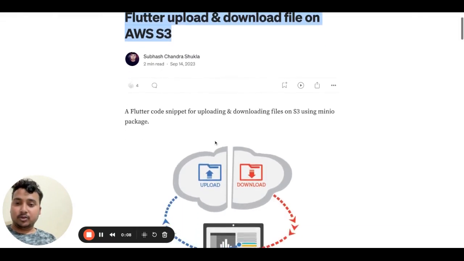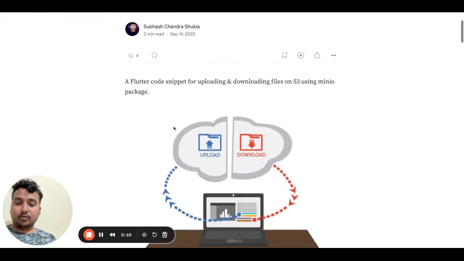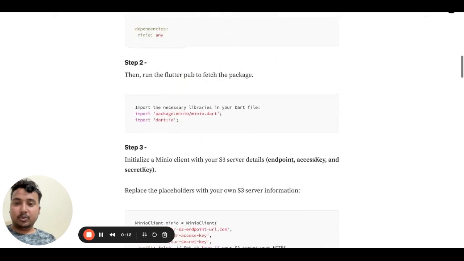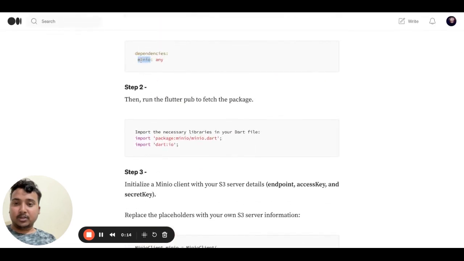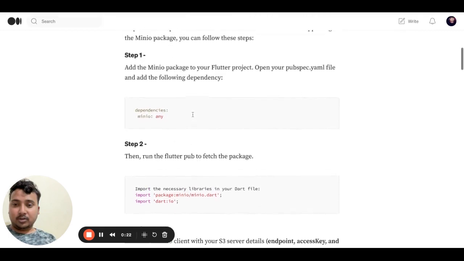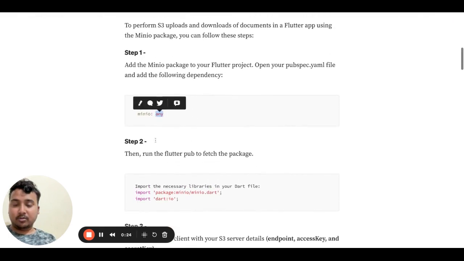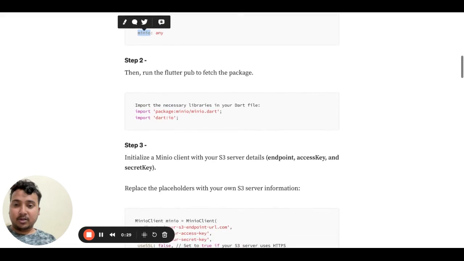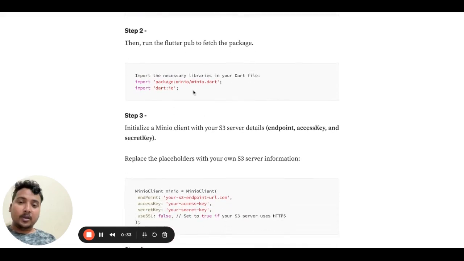In this video I'm going to talk about how to upload and download files on S3 storage. There are two major requirements: the Minio package that is available on Flutter pub, and S3 credentials. Okay, so let's start with the steps. First step, I have to add the Minio package in my pubspec.yaml file, and second step, I have to import the Minio package into my file.